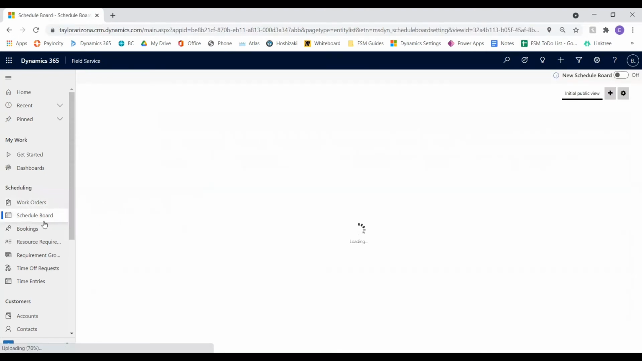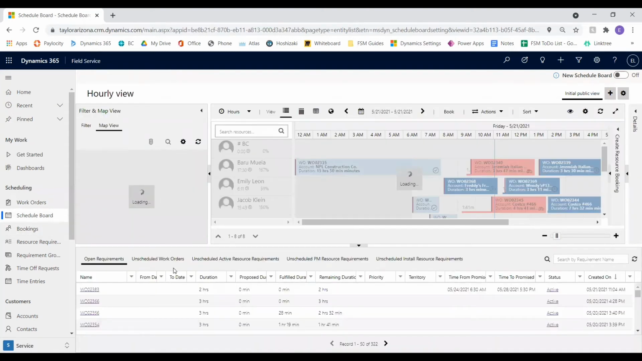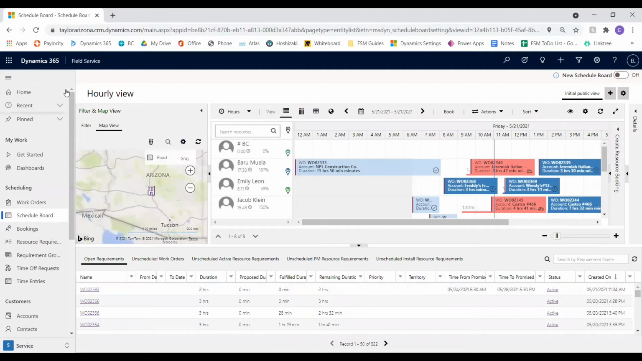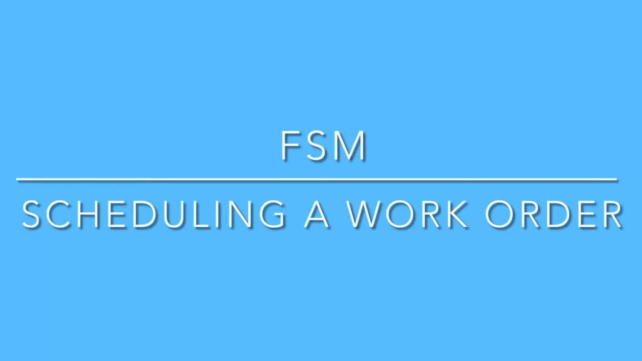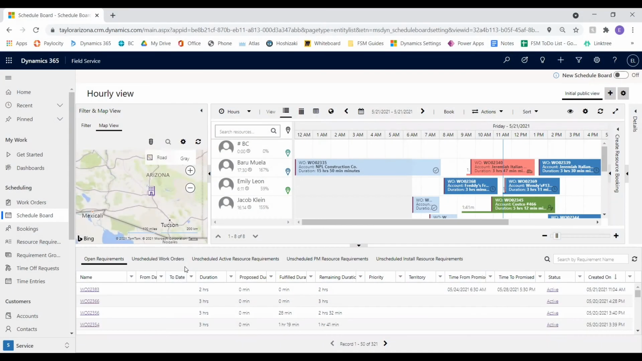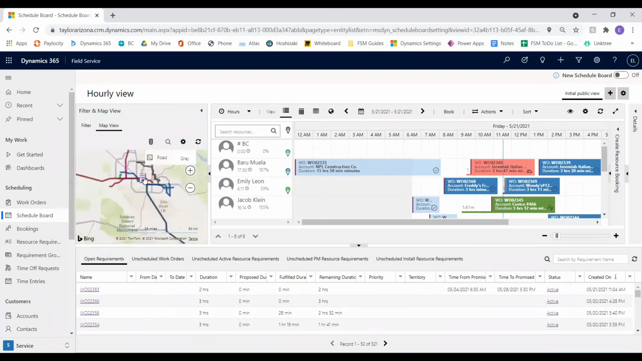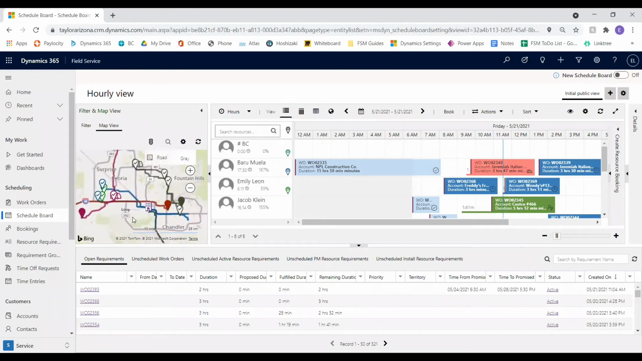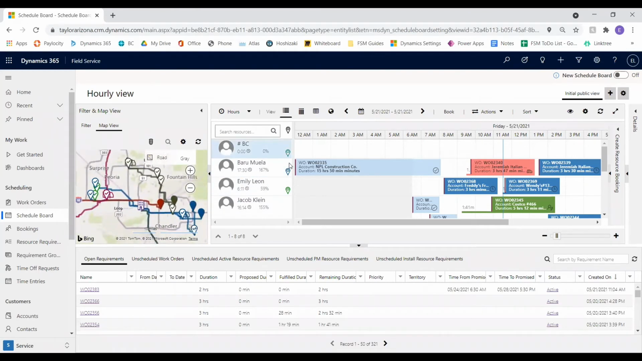And we can tell by going to our schedule board tab and noticing that it's at the top here. Scheduling a work order is super easy. Up here in this corner, you can see we have a little map view. You can see where our technicians are scheduled to be traveling to and from.